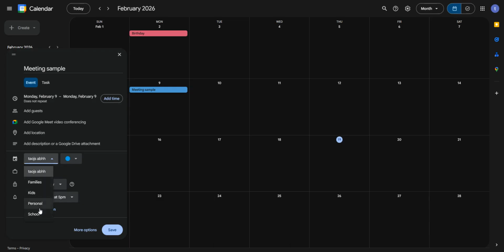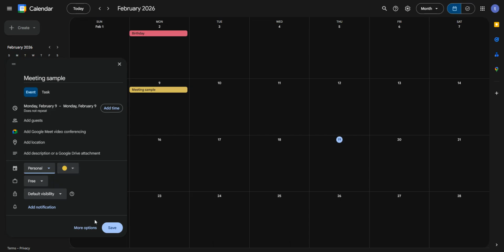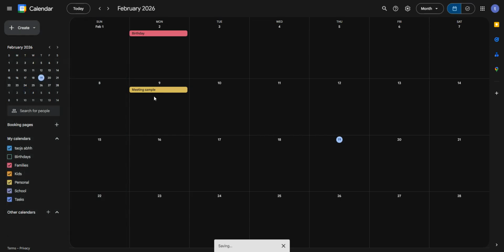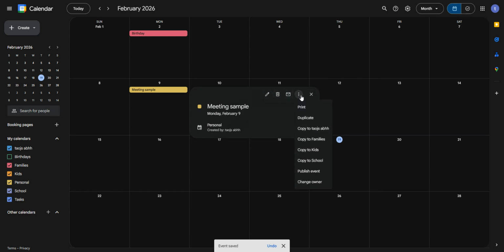If guests were invited, you'll see a choice. Send cancellation email, which is recommended, or don't send. Sending a cancellation email is almost always the best practice. It immediately notifies attendees that the event is off, reducing confusion and preventing people from showing up to a call or room that's no longer in use.